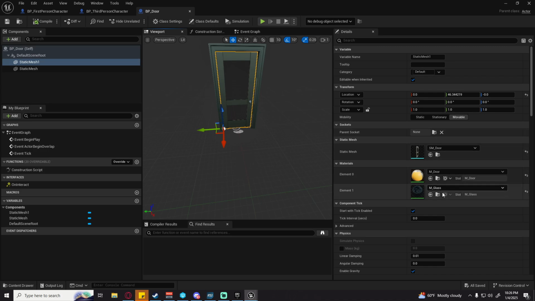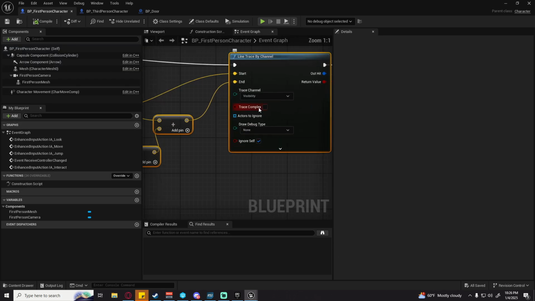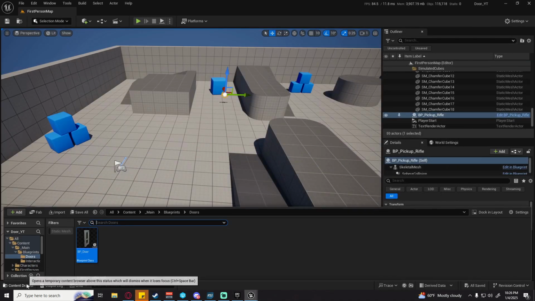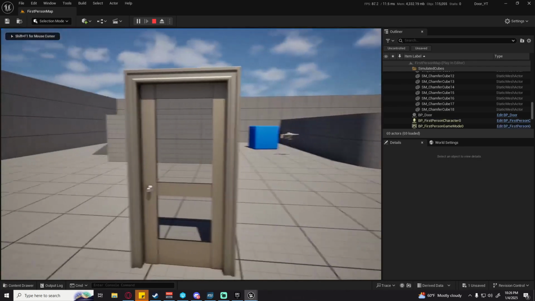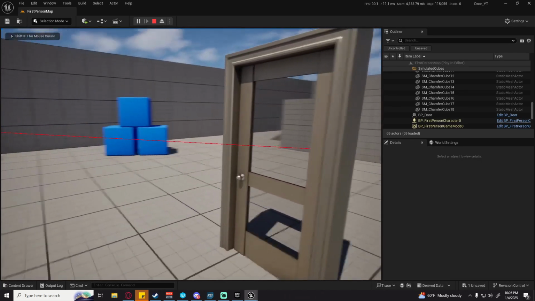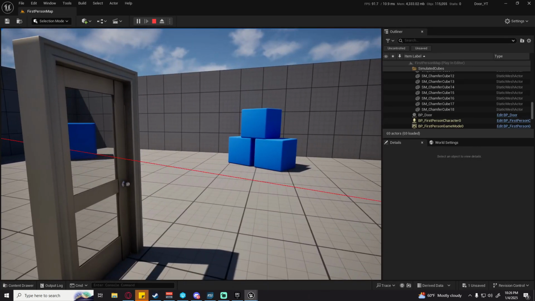All right, so there's an issue here, and actually I can show this to you. Let's go back to the first person character, sorry. And let's do draw debug type, and we're going to say for duration. I'm going to compile, save. And then I'm going to bring our door out here. Now you're going to notice when I press, I think it was E, got that red line, and it never hits. It never hits anything.